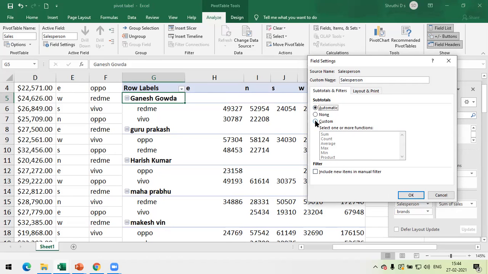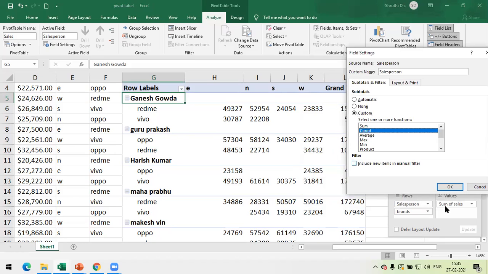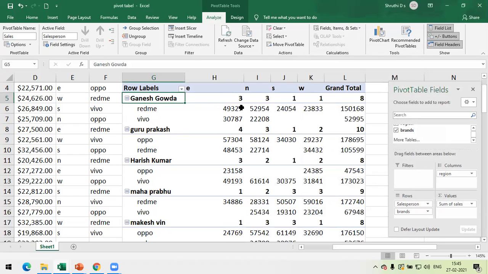But if you want to customize it, like I don't want the sum to be calculated, I'll select custom, and here are different options available for you. I'll just go with count and click on OK. See, it counts how many brand sales were made in each region. So Redmi, Vivo, here it is 2 and 1. That is why it is showing you 3. In North 3, and South you have only 1. West also you have only 1.